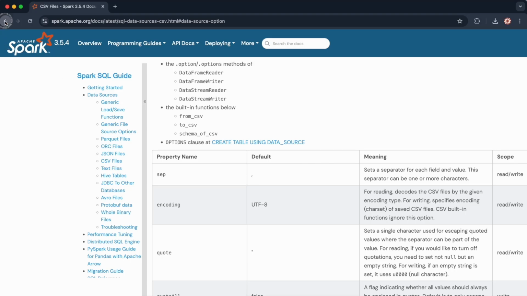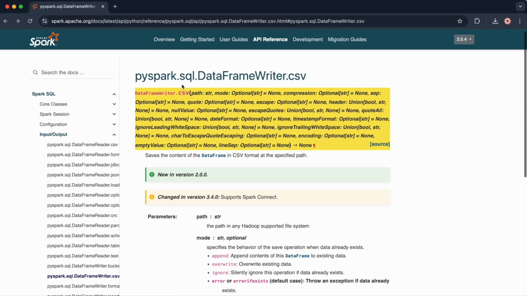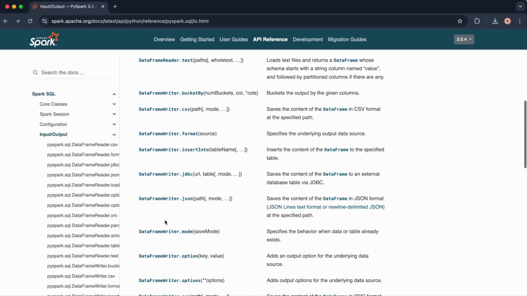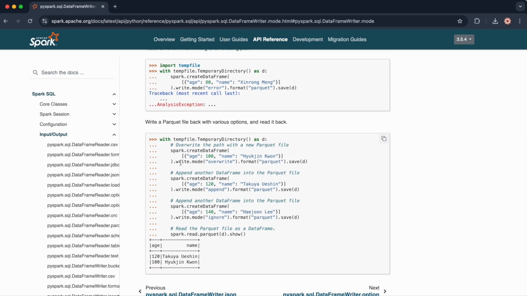Let's go back one level. And rather than specify the mode, for example, as a parameter inside of this CSV method, you can also specify them using methods. So if I go back a level, you can see DataFrameWriter.mode. And here's an example of how it's used. So you can create your data frame, and then you can do .write.mode, and they've specified the mode as overwrite.